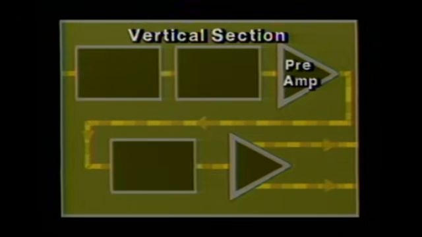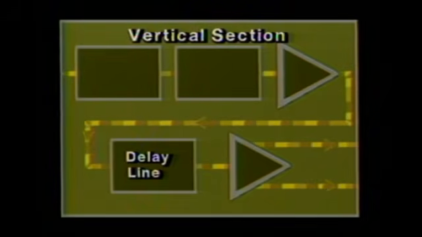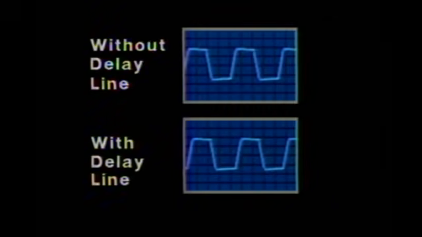Following the vertical input amplifier, the next block the incoming signal encounters is the delay line. This line delays the signal output from the vertical input amplifier for a short period of time. That way, the horizontal sweep generator circuitry has time to initiate a sweep before the vertical signal reaches the CRT vertical deflection plates. This coordination of vertical and horizontal timing by the delay line lets us view the signal's leading edge. Without delay, the signal would look like this. With delay, like this.